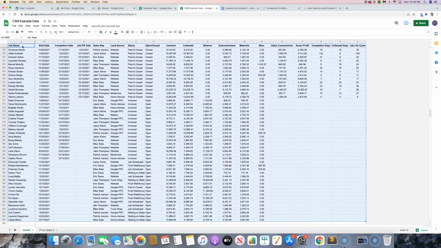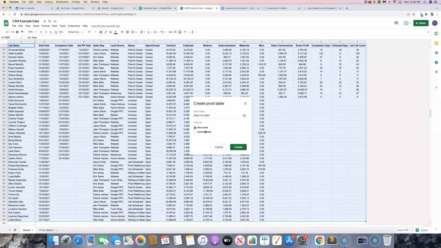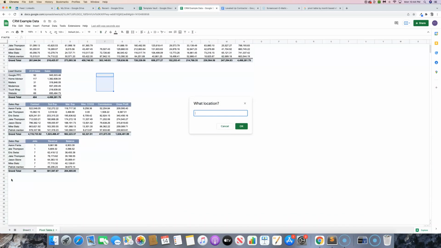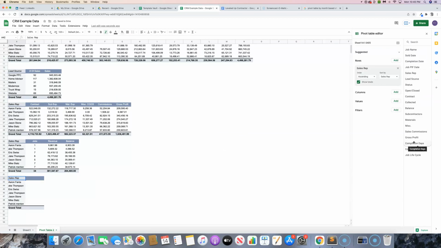So if I select all our data again, and I go Insert Pivot Table, do Existing Sheet, we'll come here to the table we've been doing the whole time. We'll click there. And let's take our sales rep in the row, and let's bring over their completed days.